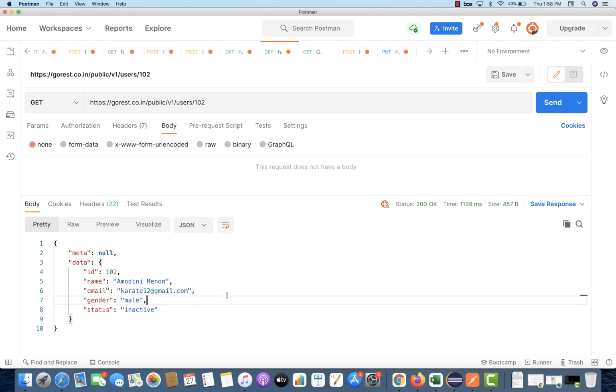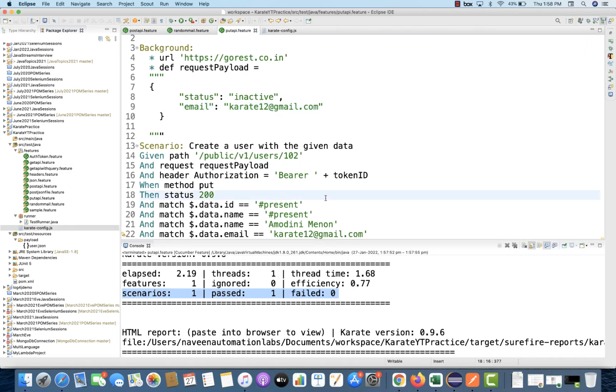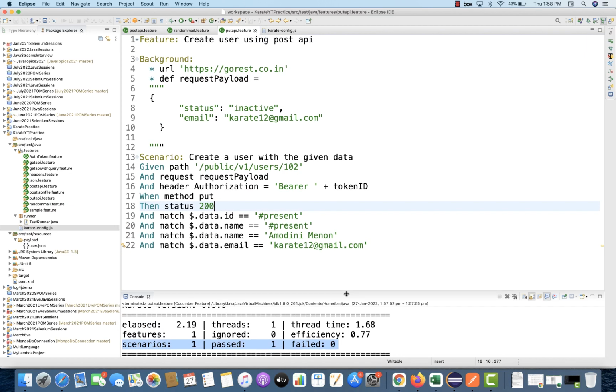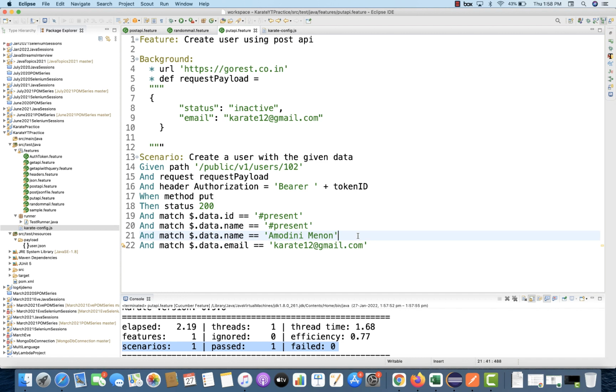So this is absolutely working fine. Right guys? So this is the approach to do an update with the put call. But the problem here is that we are already aware that this 102 user is already there in the system, already there in the database. But what if tomorrow 102 is not available? Someone has deleted this user, or you are running this particular test on some different environment where the 102 user ID is not available. So what exactly is the scenario that I want to create?